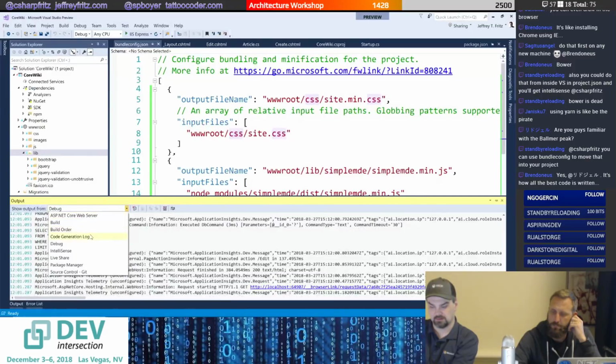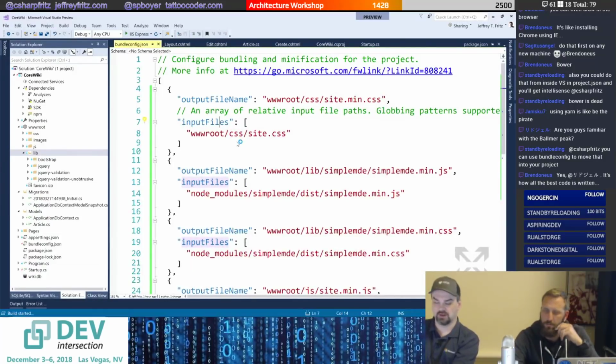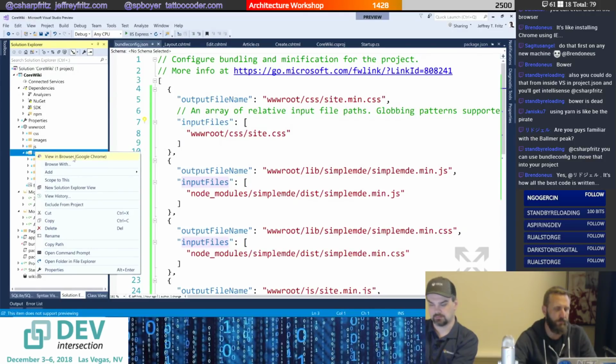Where is it? It's not package manager. Which one is it? It should also do it when I build, but yeah. Live share kicked me out. Live share kicked you out again?